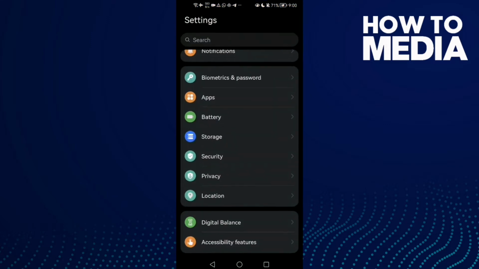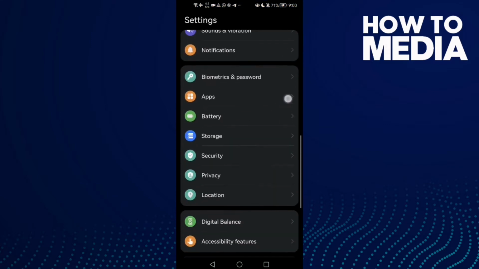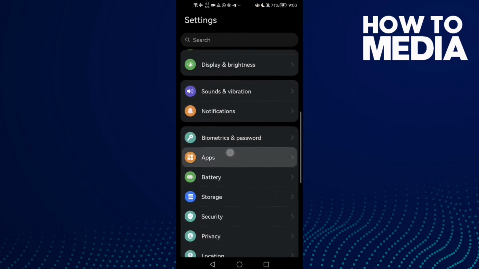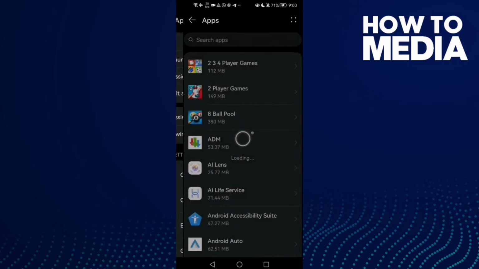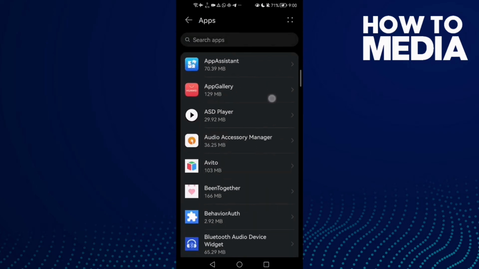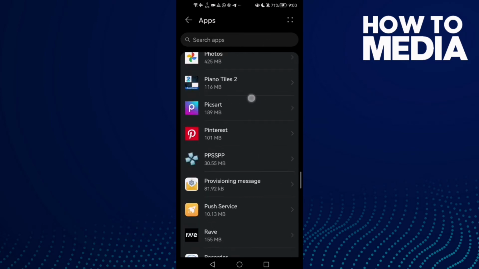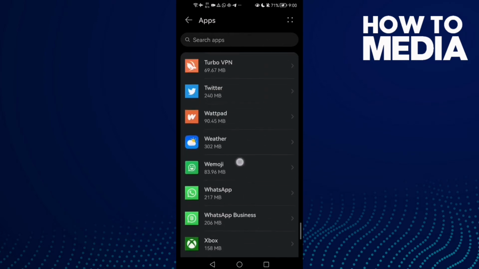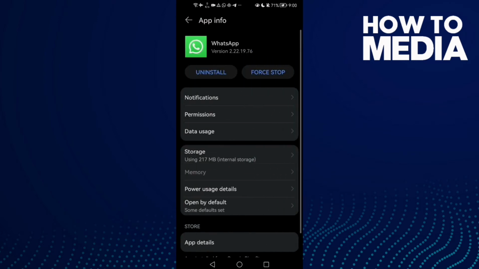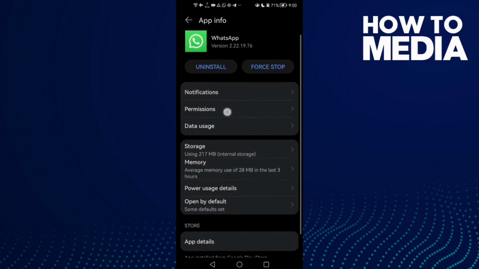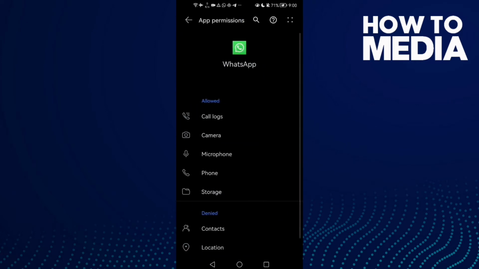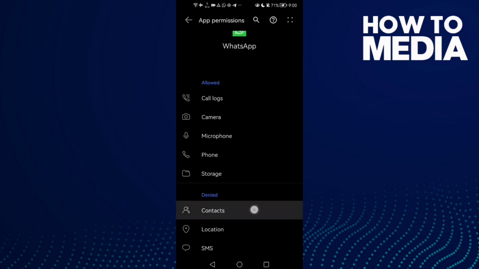First, open settings, and then you need to find apps, and then click apps again and scroll down until you find WhatsApp. Click on it, and here you will find permissions. Click permissions, and here you will find contact.